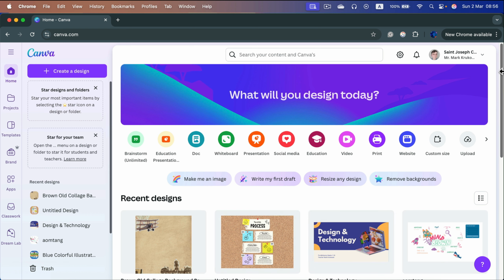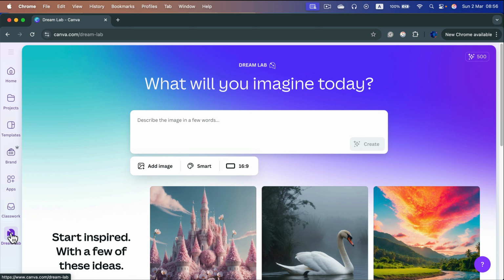It takes you to the overall dashboard like this, and then in the tool panel on the left, it should be at the very bottom, Dream Lab. If it's not there, it's maybe because your country got some restriction on AI use, all right? So by default, it's here at the bottom.